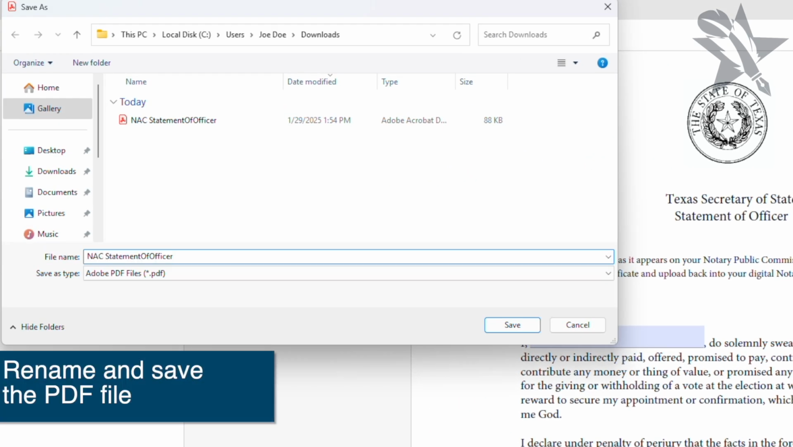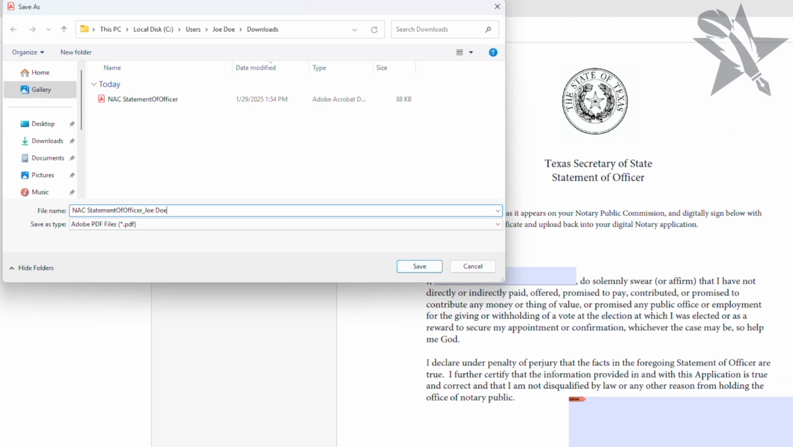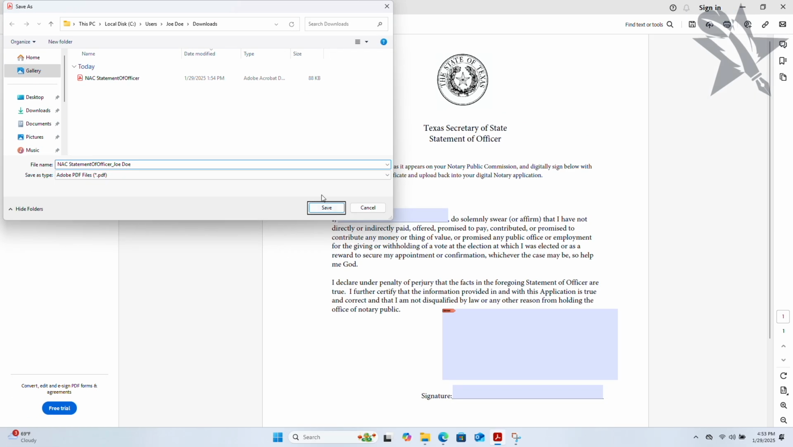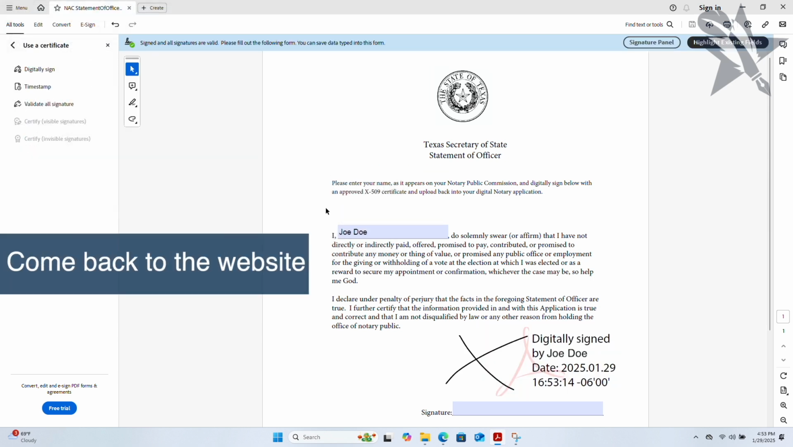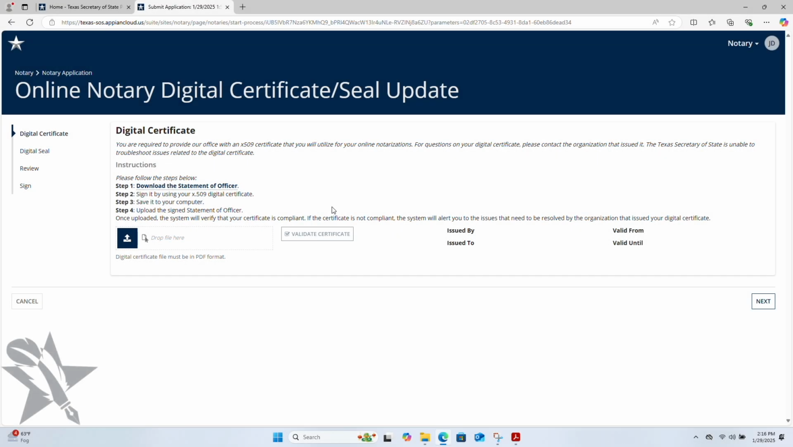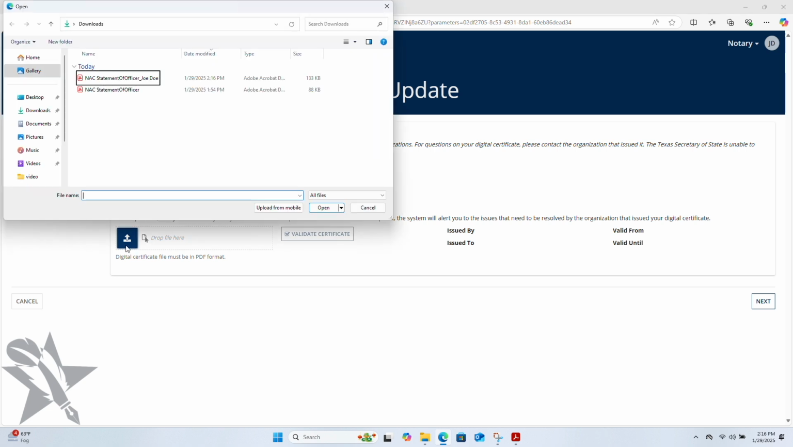Rename and save the PDF file. Save. Come back to the website. Drop file. Click on the signed document. Open.